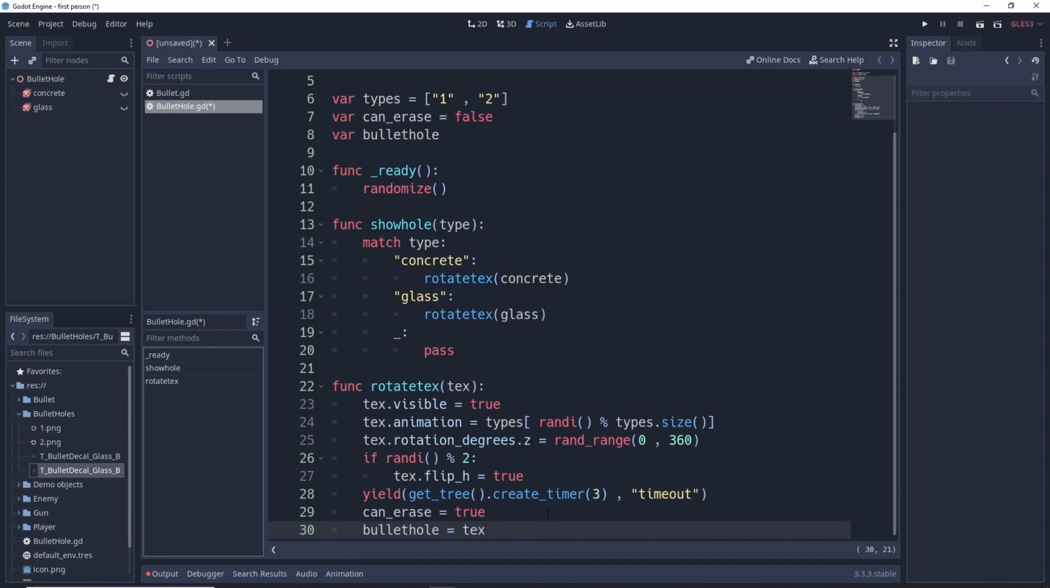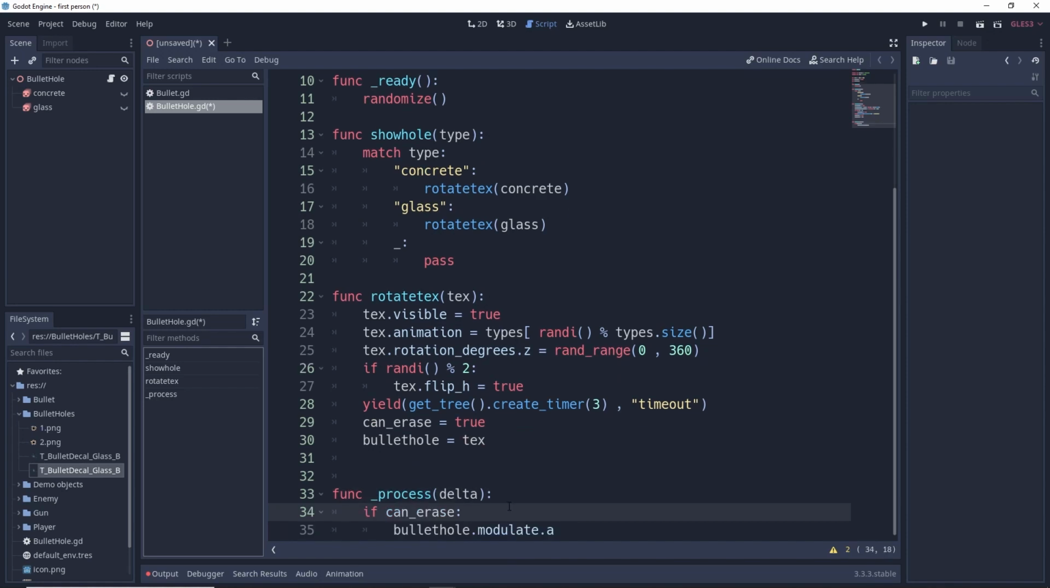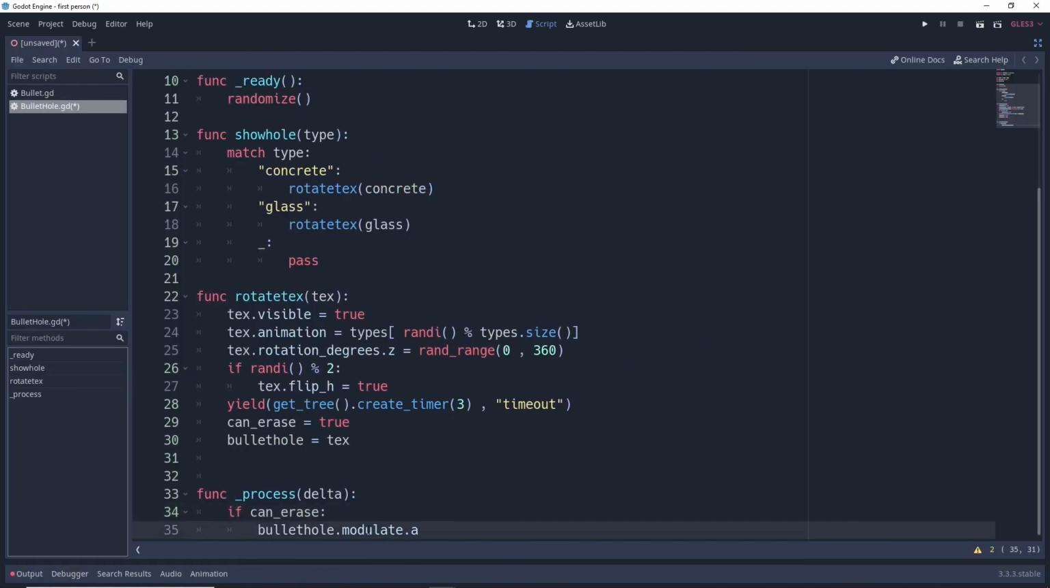So now to gradually fade out, we will create a function called _process, and this is a Godot function. In this function, write if can_erase is true, then we will change our modulate alpha value by saying bullet_hole.modulate.a, and we need our alpha value to gradually decrease so that our texture will fade out. So write equals lerp function. Here I am using the lerp function because it changes the first parameter toward the second parameter. Initially the first parameter will be our present alpha value, and the second parameter will be zero because we want our alpha value to be zero. And finally the third parameter is the time, which is 2 times delta. If you want your texture to fade out faster, then you can increase this number, but I'll just set it to 2.